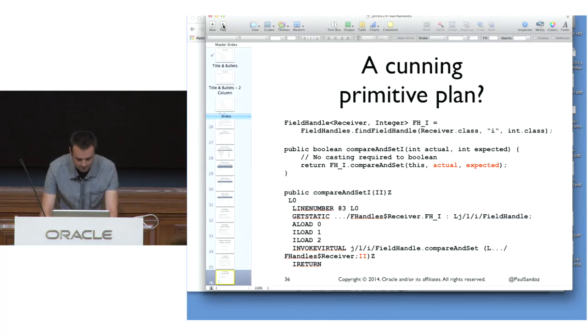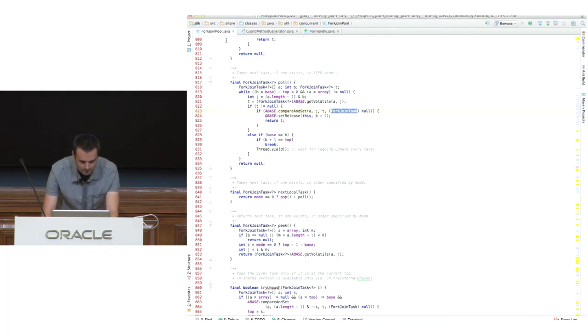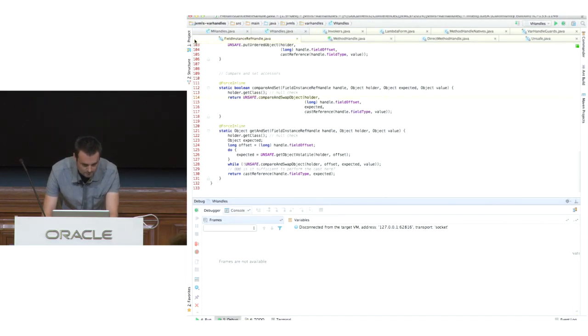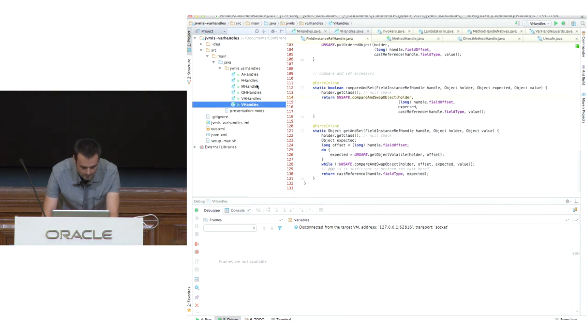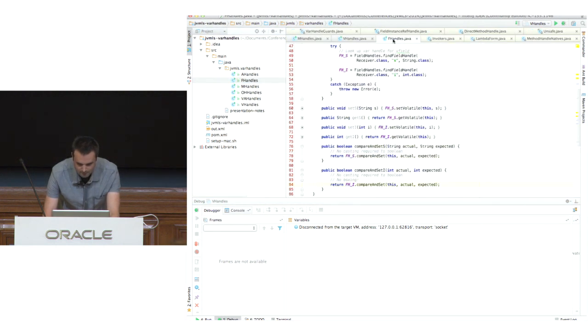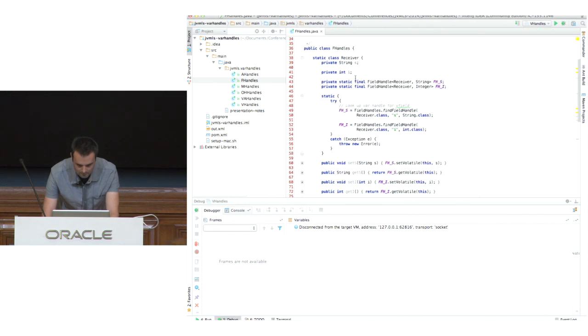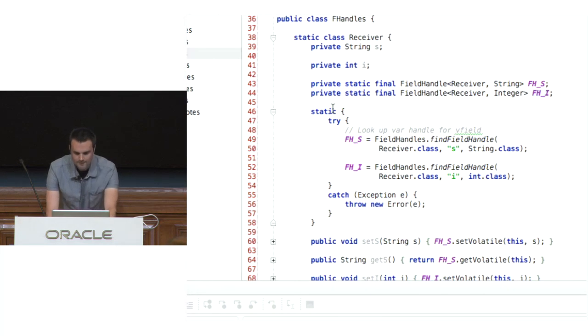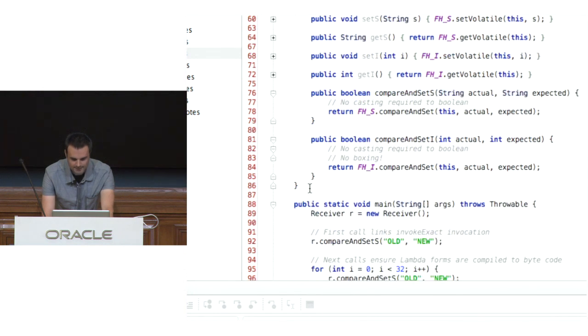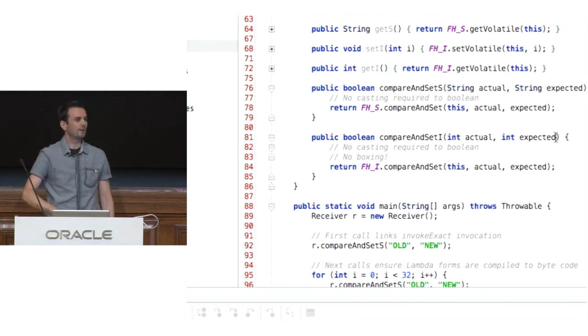So let me show you an example of that running. Okay, so let's look at FieldHandle here. We've got a FieldHandle instead of a VarHandle. We're saying it's of a receiver and String, and we can look up integers or strings like this. So the question is, for this compare and set here, is there going to be boxing going on when I do this? Can we avoid the boxing? Even though we're talking about Integer, can we get rid of the box?